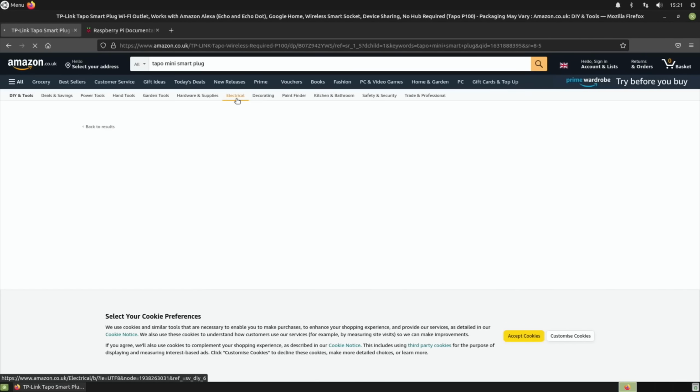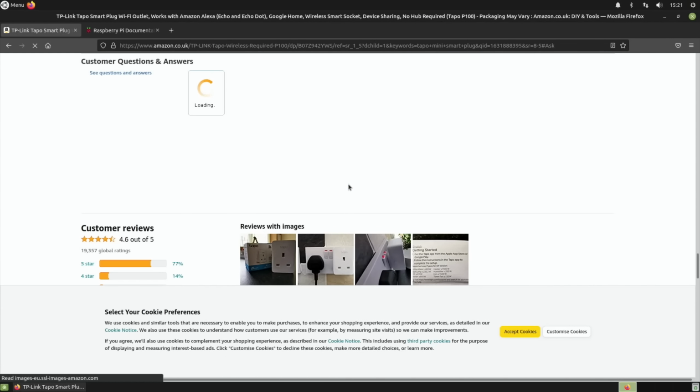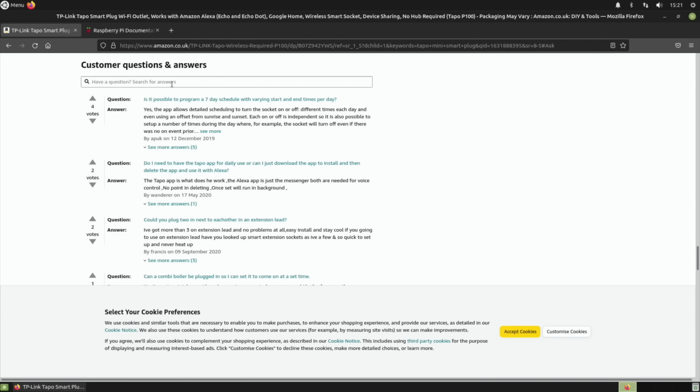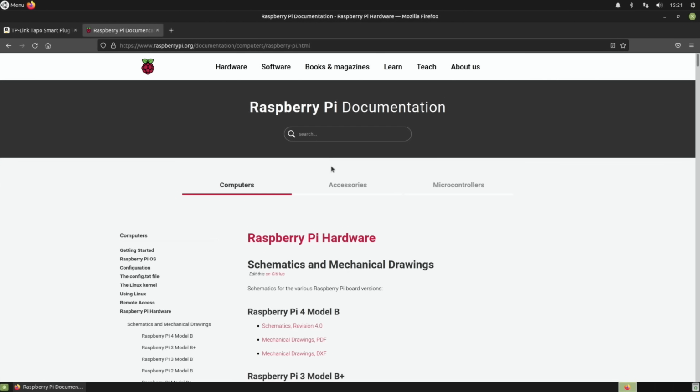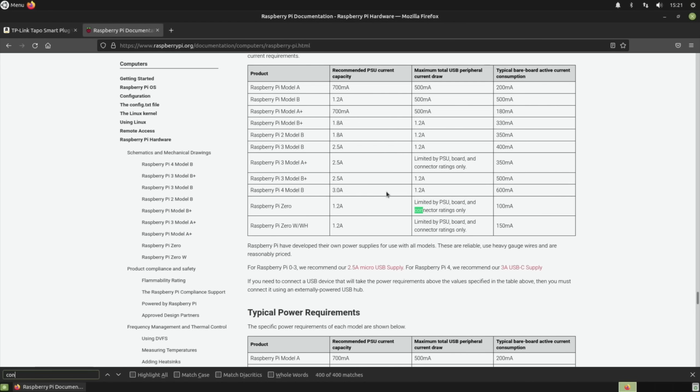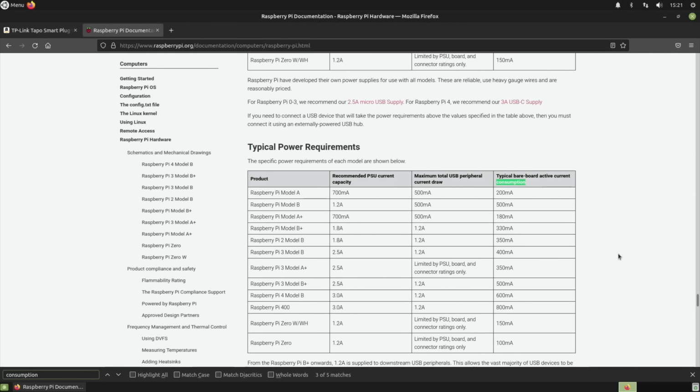So if I click on that and I go into the questions bit and type in consumption. So it says here, the nominal power consumption for smart plugs is 10 milliamps to 50 milliamps. So pretty low power. And if I go onto the Raspberry Pi documentation, I don't know if I can find it with putting in consumption on it, because this is one long page with all the information. So if you control F and do a search for consumption, yeah, here we go, look, it's found it here.